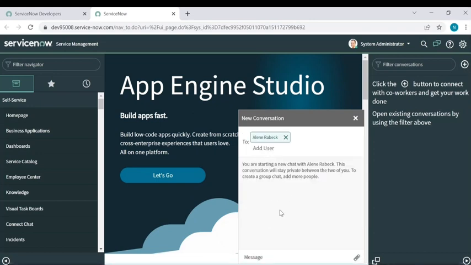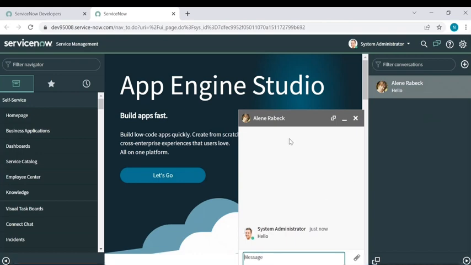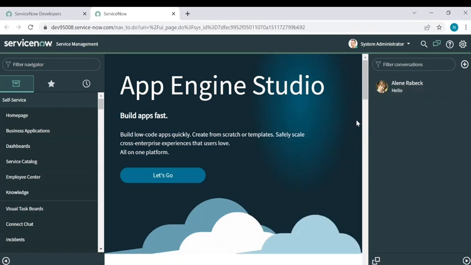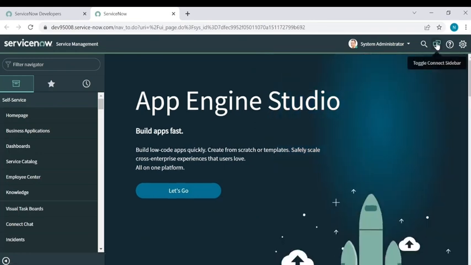Let's create a chat message. So once I type like hello, like this, you can chat with any coworkers in your organization, and you can close the chat. So you can see the history of the chat is displayed here. If you don't want this history, you can delete it, or you can remove it from the sidebar, or click on toggle so that it will collapse again.